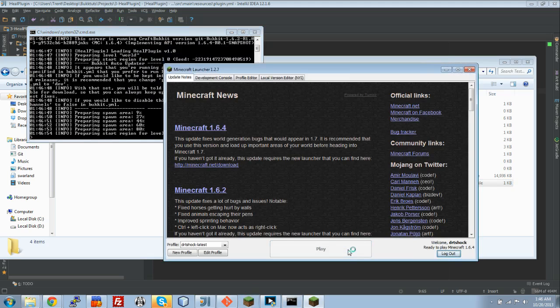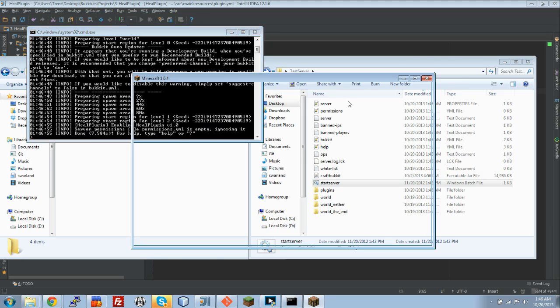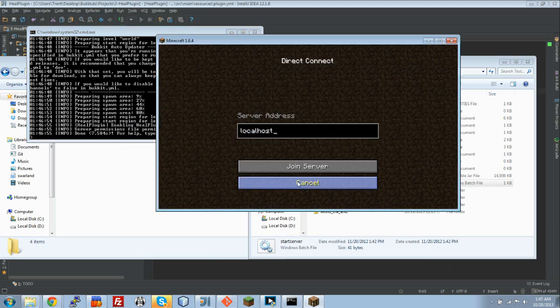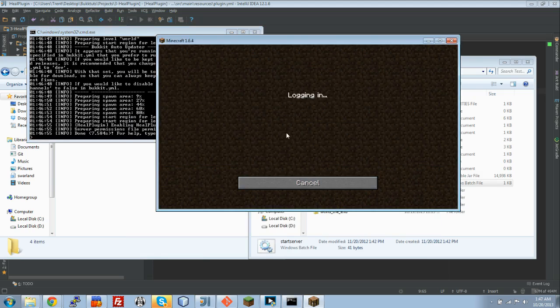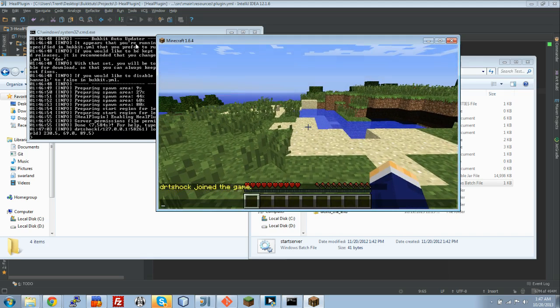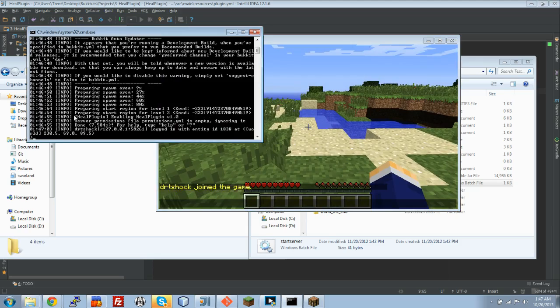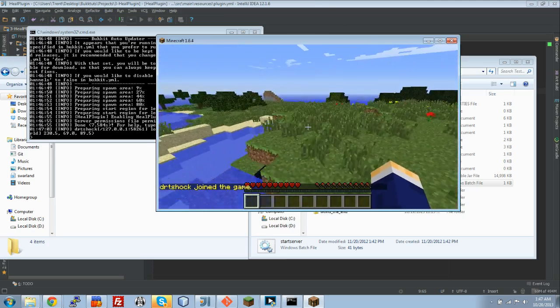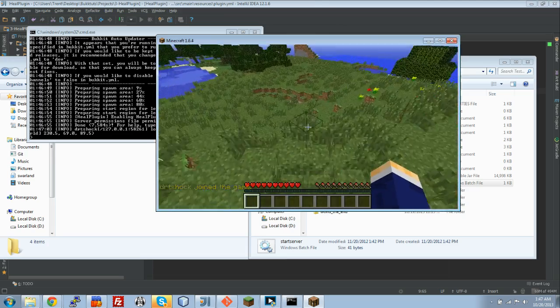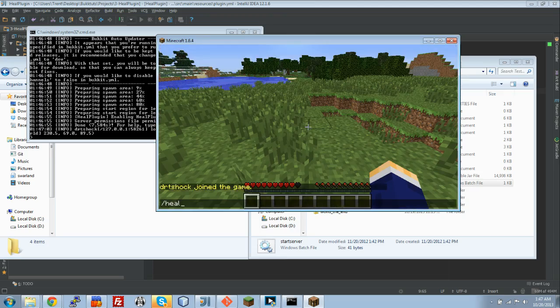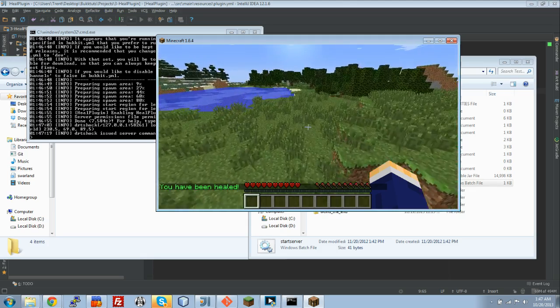Alright, so my server is up. We're going to join localhost. Yay, here I am. And as you can see right here, HealPlugin has been enabled. So let's go hurt myself. As cruel as that sounds, that's what we need to do for testing, for science. Alright, /heal. Yay, I've been healed. Okay, let's hurt myself again.